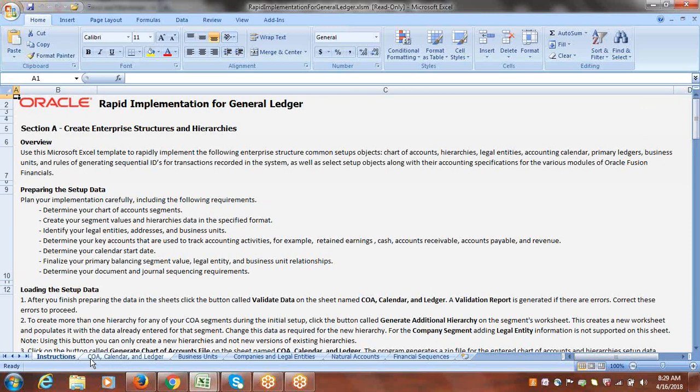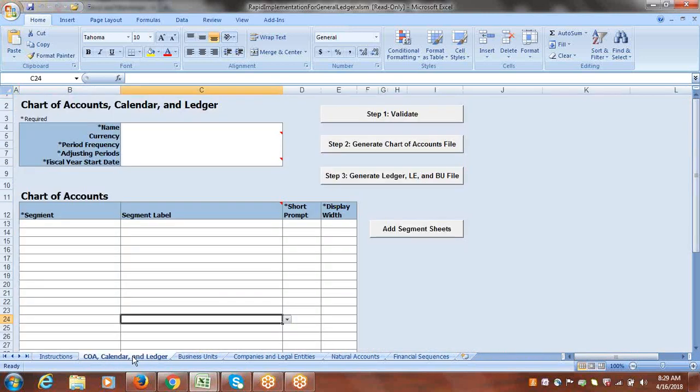Now just move to the tab called COA calendar and ledger tab. Here provide the name. Whatever name you give here, the same name the system will take for your chart of accounts, calendar and ledger. So here we can give the name as Cloud RI, Cloud Rapid Implementation. That means now the system will create the chart of accounts, calendar and ledger with the same name. And the currency field is optional.